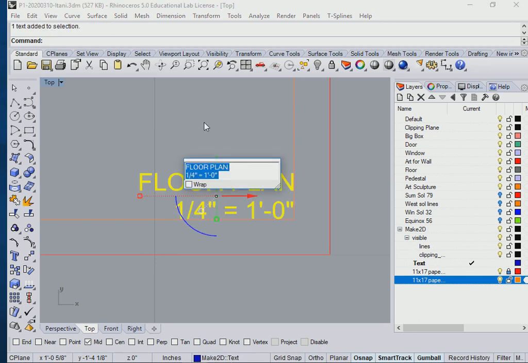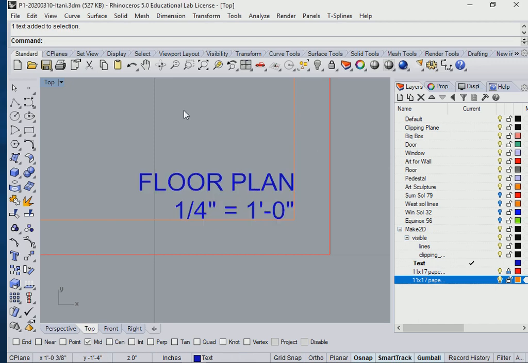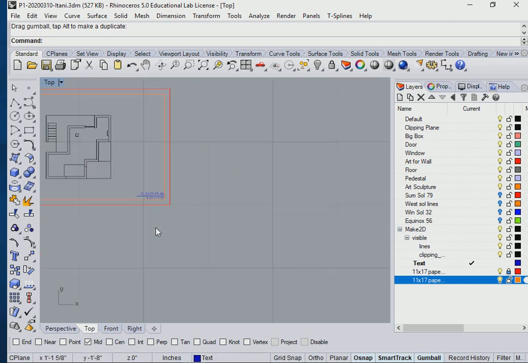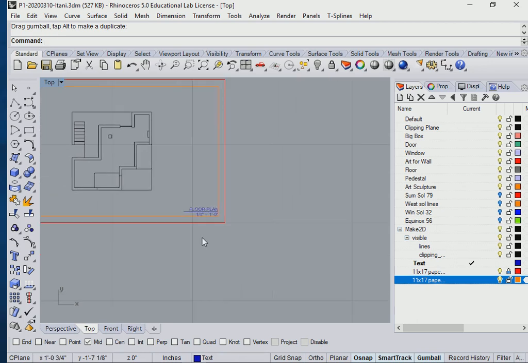You can also, let's see here, draw a line segment. Press Shift to go ortho. Select and press Enter. And you can move this line down here, right? You guys see things like this on drawings. And there you go. You got your floor plan.